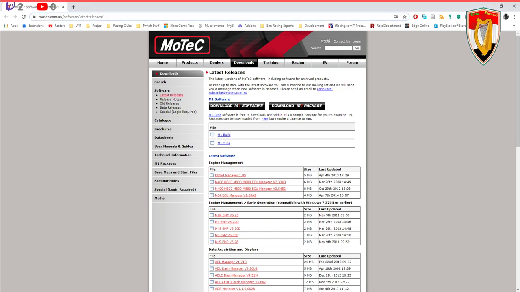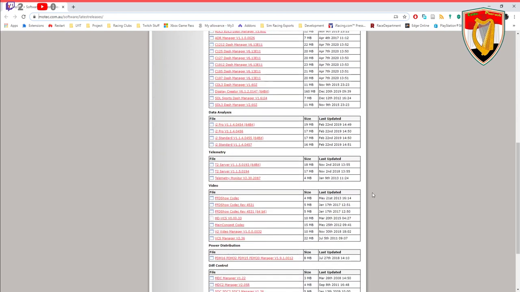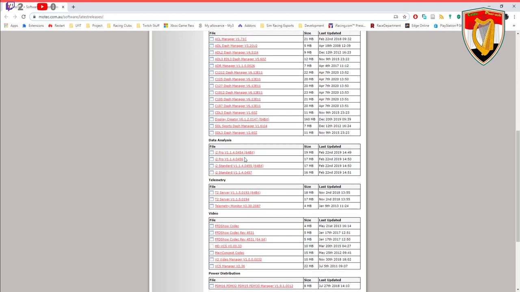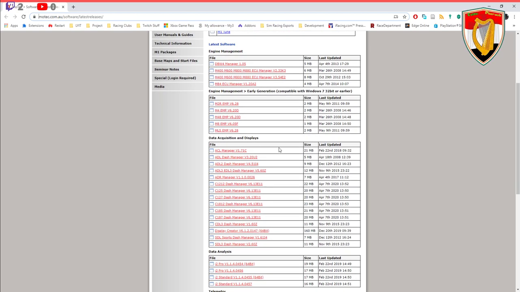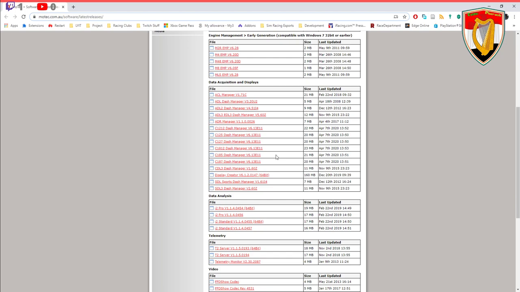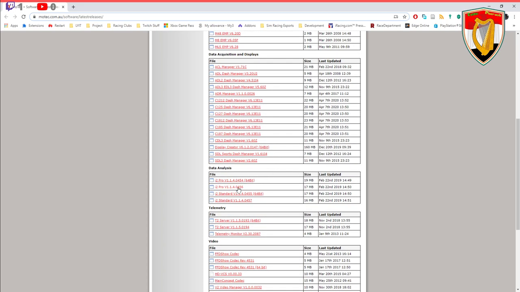The first thing we'll do is look for the i2. There's a load of different programs on here: engine management, engine management early generations, data acquisition and displays. The Motec guys make proper logger software for real racing cars. What we're interested in is basically the i2 Pro program, which is free to download.